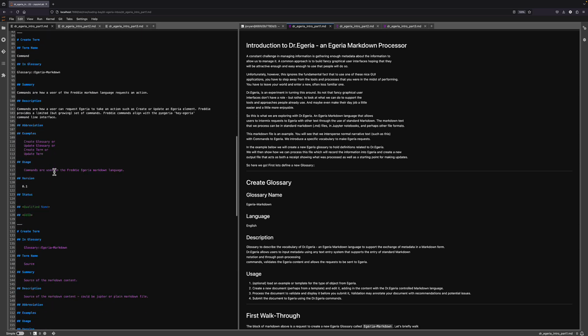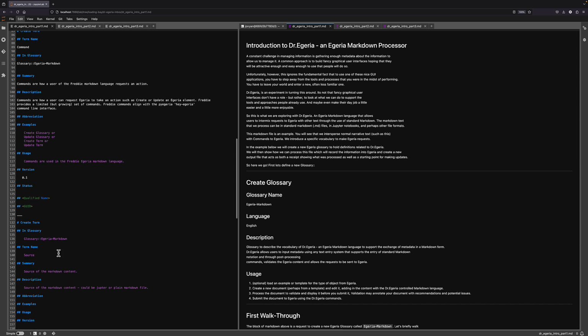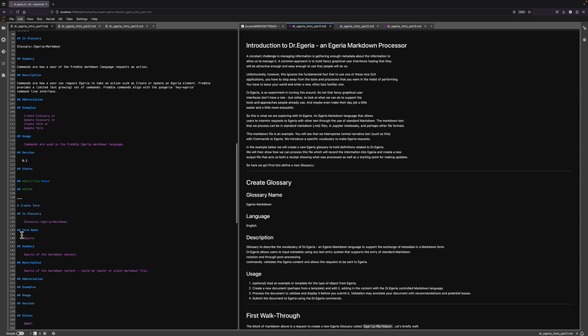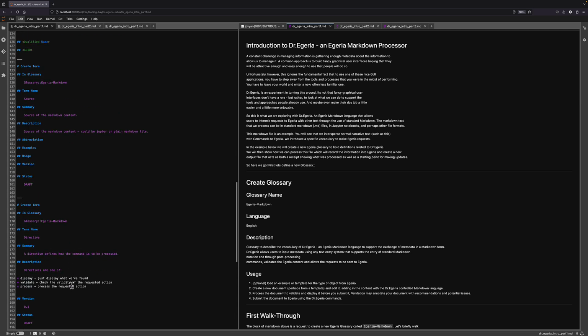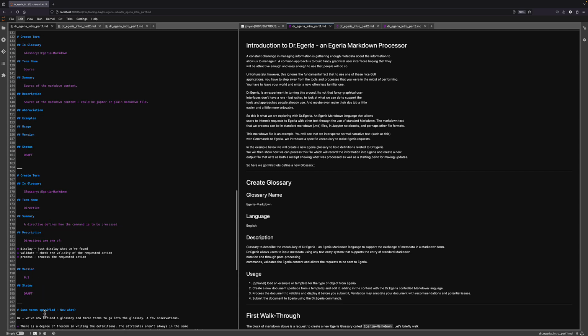So as we walk through, we can see that we're now creating some terms, such as command, and then we can walk through further and see that we're creating another term called source, and we can see that we're creating another term called directive. For each of these, we're providing the attributes that go along with that term.